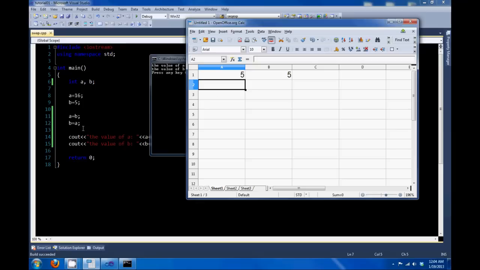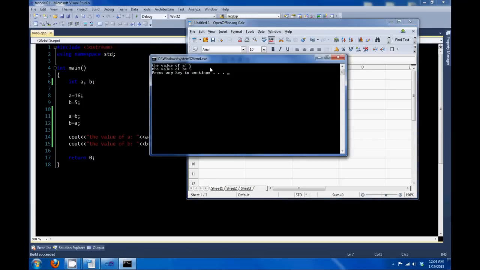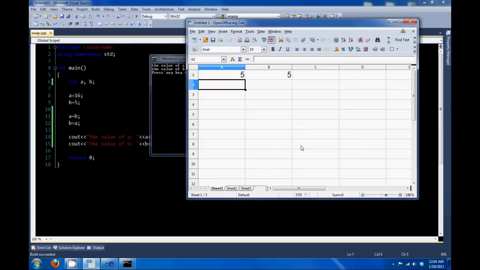And then we're going to execute our next line of code. B is assigned a. Well, all we're doing is taking that 5 and putting it into b. So that's why we get the result here of a has 5 and b has 5. So we need to think of a way around this. What can we do to save that value of 16? And so let's put a back to 16. What we could do is create a temporary variable to store that, and we can use that for later.